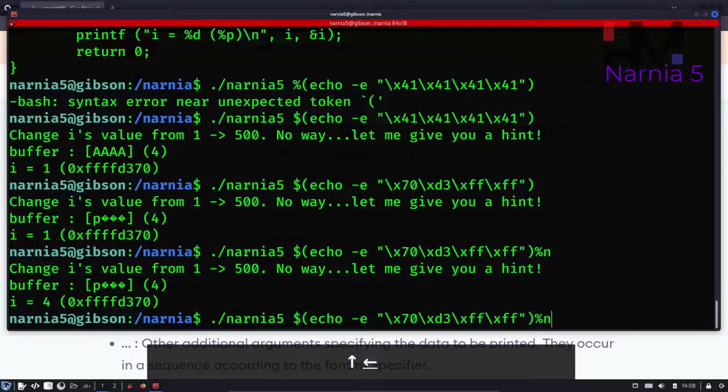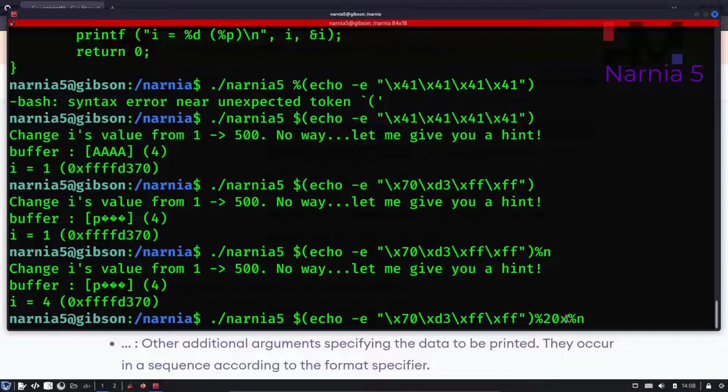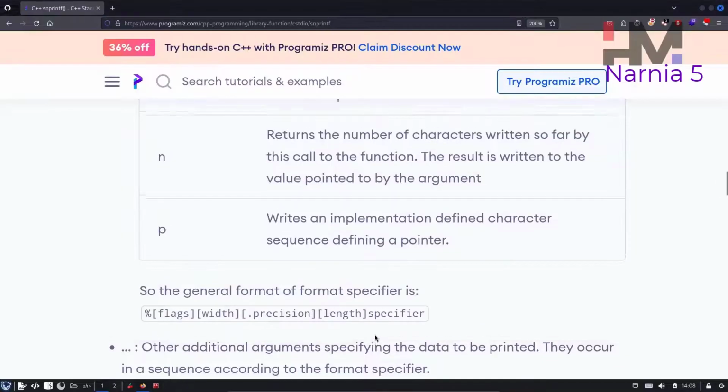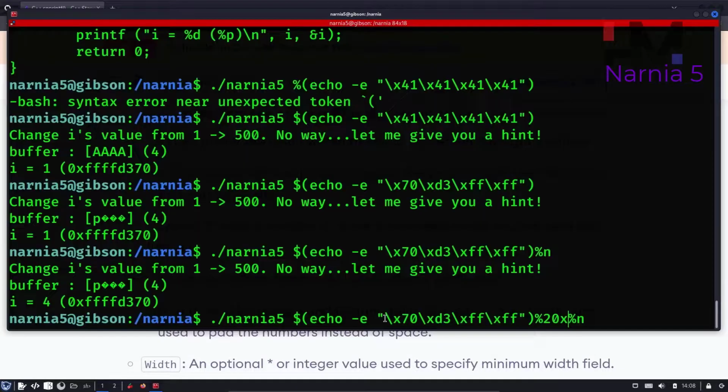So what if we give some spaces? Let's give some spaces, something like %20x. If we did not give any plus or minus, this %20x will give 20 space characters. We know that from here. Since this one already has 4 characters and this one has 20 characters, this should return 24 characters, right? So this has to be changed to 24.